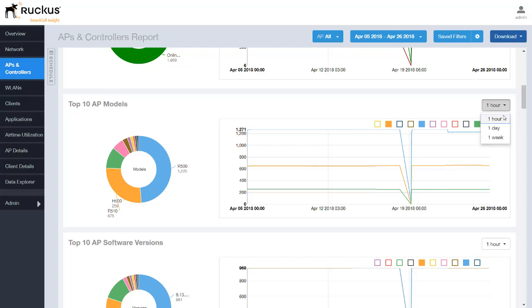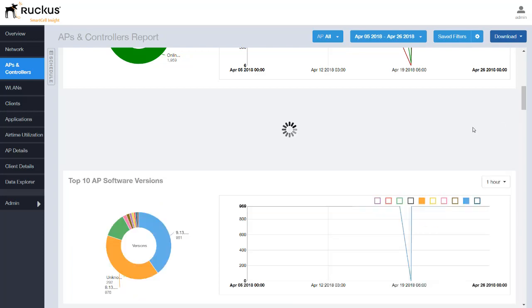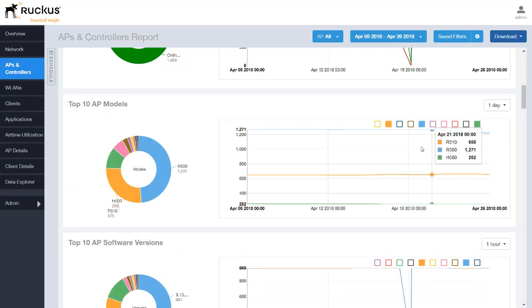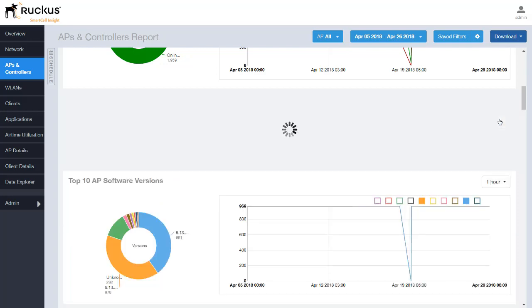And of course, we can change this. We can go day by day and see what they look like each day, and it'll redraw this graph for us. And here we get to see each day what our AP model count was. We'll go ahead and set that back to hours and let that redraw itself.